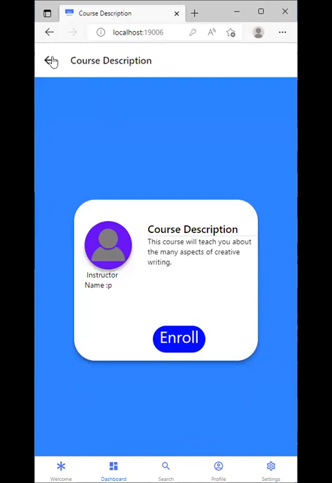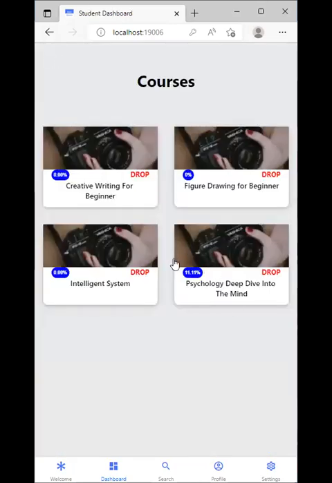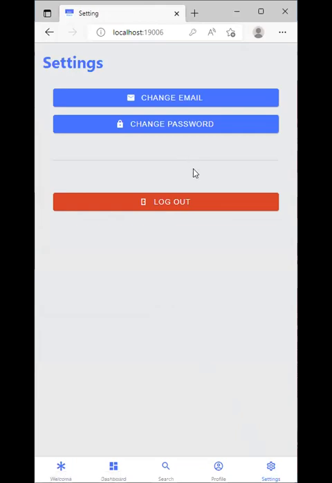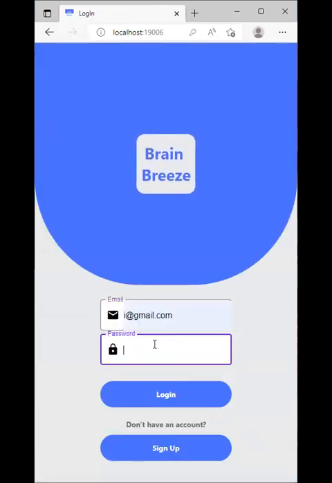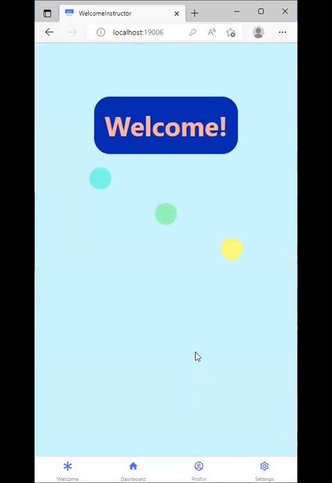So that's what it looks like as a student. As you can see, you can drop courses, enroll in courses, and study, participate in quizzes, watch videos. Now I'm going to show you what it looks like as an instructor, or how you would be able to design your own course. So I'm going to log in as an instructor account. Again, you are met with a nice little animation here.